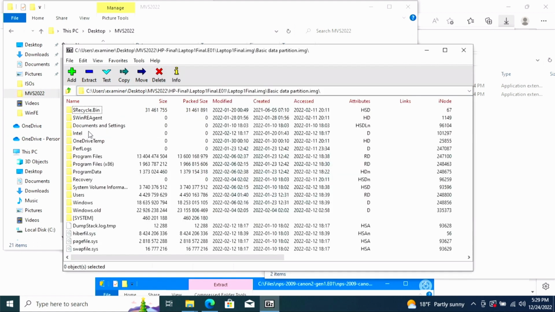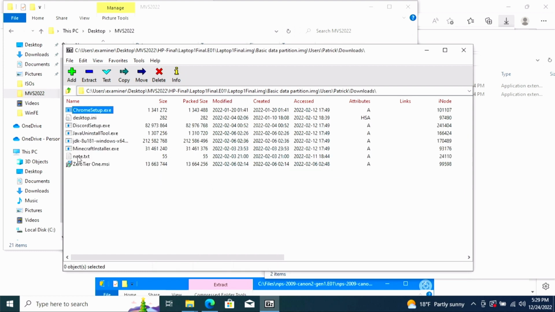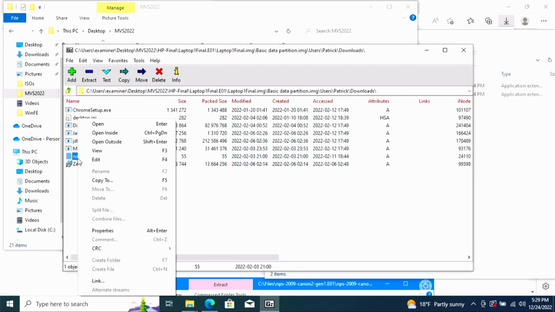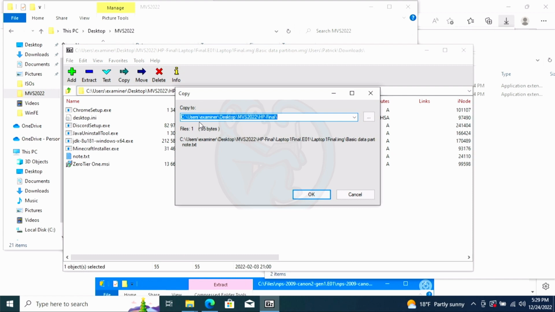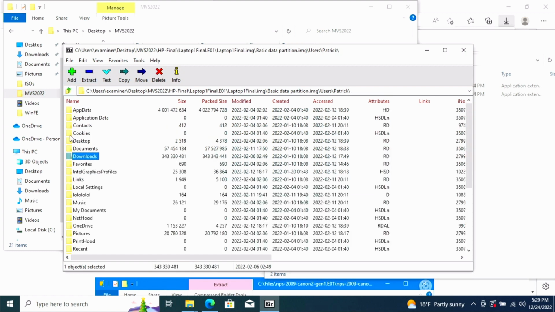I'm going to look into Patrick's download folder and choose the notes.txt file. So I'm going to go ahead and select that file and then click on the extraction button. A pop-up panel comes up that allows you to select where you want to extract the files to. So let me just go ahead and use a slider here and select it to go to the desktop. And then I can go and find another file of interest. Again, extract it out to the desktop.